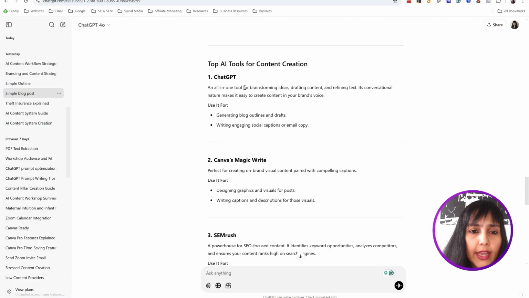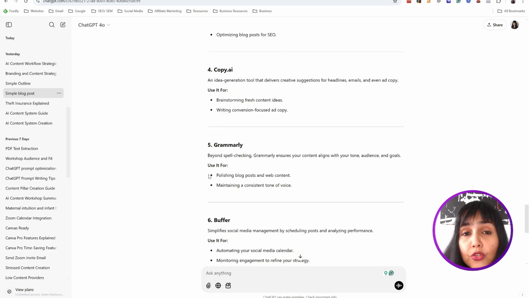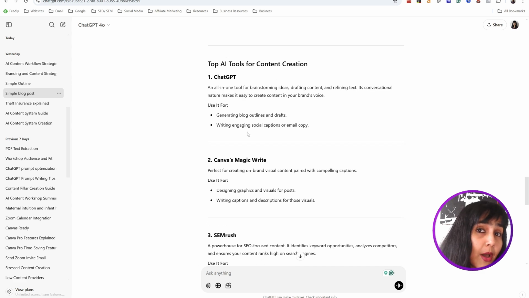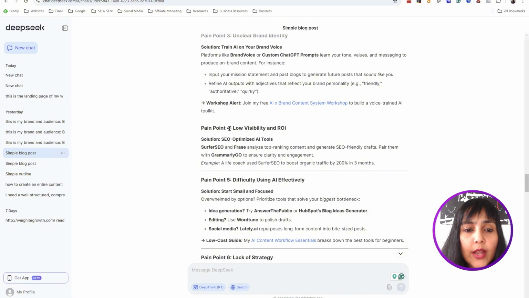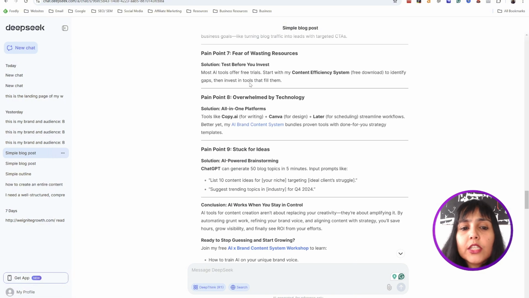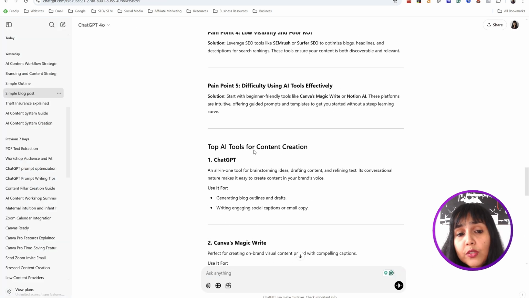This one then gives you the top AI tools for content creation, right? And remember, ChatGPT has this memory function. So it is using tools that I talk about also and is bringing them into it. Okay. Now, this one is not making a separate section on top AI tools. It's basically solving the pain points and leaving it at that. Again, it is more structured. So this is more comprehensive.